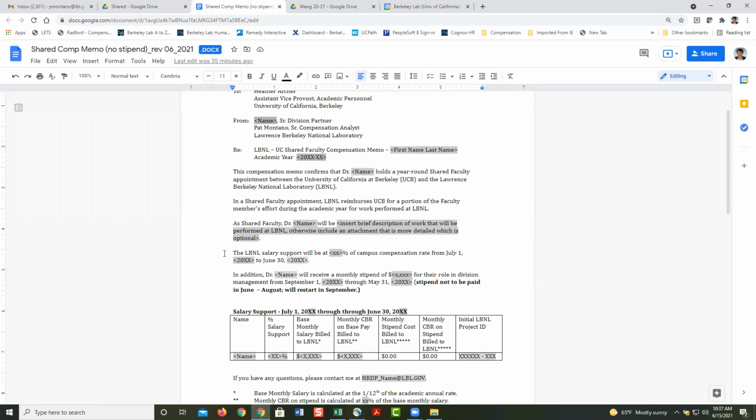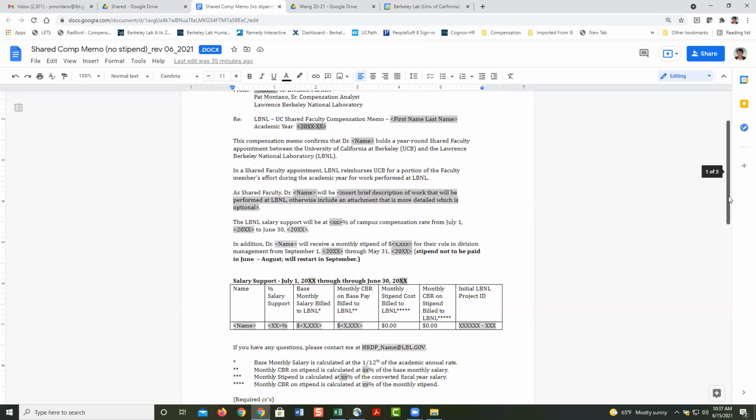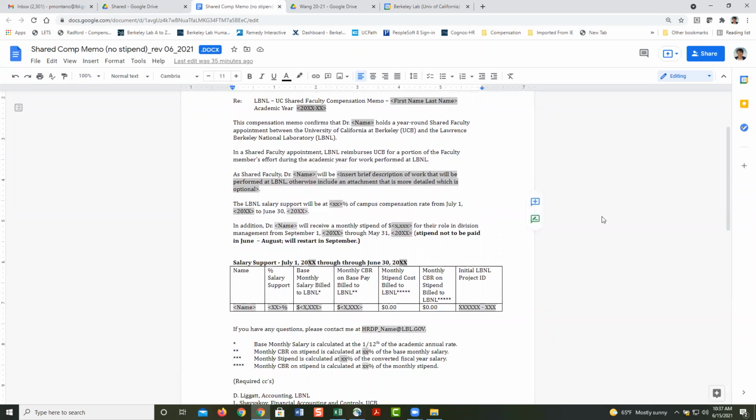The next area says LBNL salary support will be at what percent. This would say the percentage of salary support that campus will be compensating. Since this is a shared memo, it can be different percentages. Joint faculty is usually 50% only, but shared can have different configurations. We also want to put the year here, from July 1st to June 30th. Again, the doctor's name in there. And again, it says to receive a monthly stipend of, you'd figure out the calculation in the calculation sheet, enter that here, and then again, the dates here.